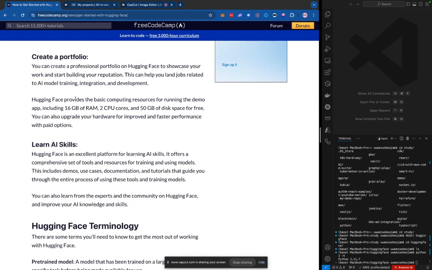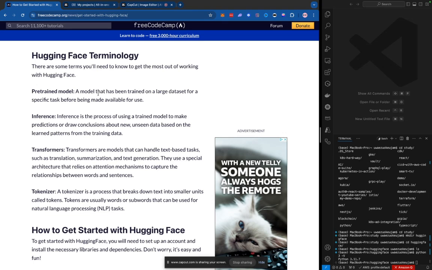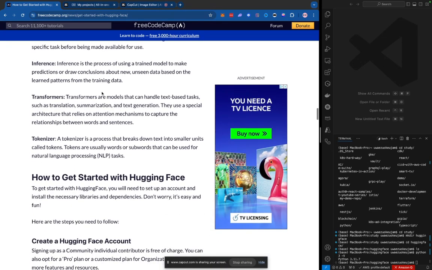And you can create a portfolio and learn AI skills. Terminology: pre-trained models. A pre-trained model has been trained on a large dataset for a specific task and is made available to us on Hugging Face. Inference is the stage at which the machine learning model, already trained, makes predictions based on new data that you're presenting. If you're asking a new question, that's essentially new data, and the machine learning model responds. That's the inference. Transformers essentially handle text-based tasks, like your ChatGPT. The T in ChatGPT is essentially a transformer, so all the things you can do with text. And a tokenizer is how the words you type into your chatbot or machine learning interface get categorized and broken up and sent to the model for interpretation and processing.